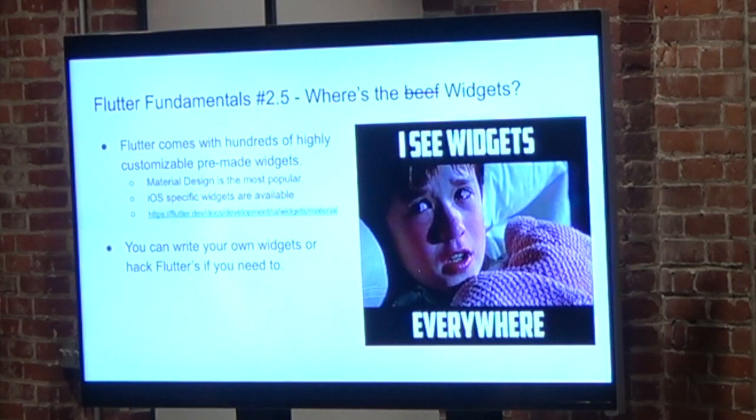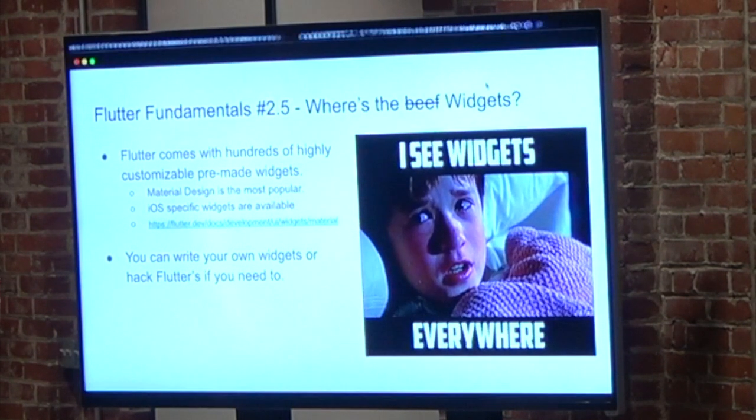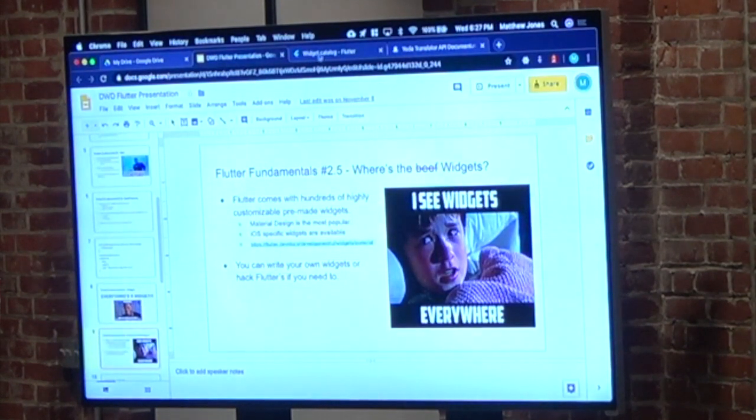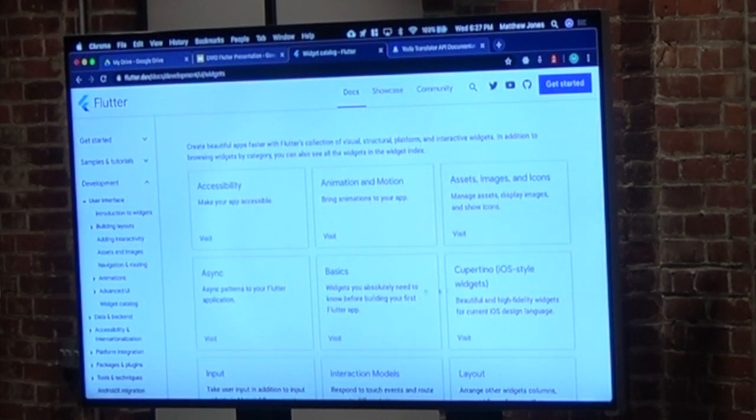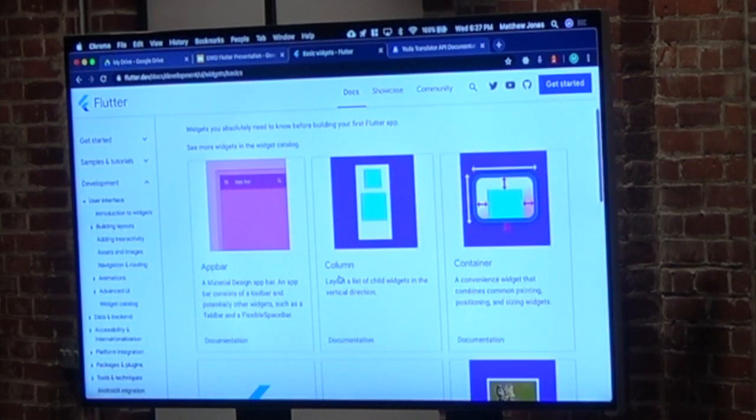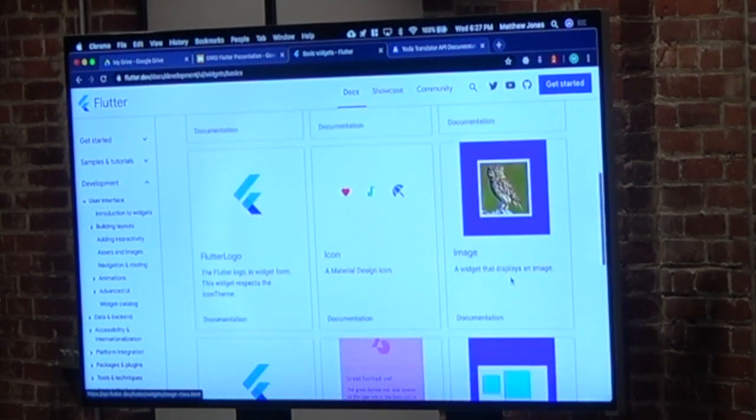And if you don't like the pre-made widgets, you can write your own. So real quickly, I'm just going to jump over here. If you do any type of Flutter development, this widget catalog quickly becomes your best friend. So examples here, let's just go to the basics. We've got the app bar widget, which allows you to very quickly lay out an app bar. You've got container widgets, which are basically divs. You know, if you're used to divs on divs on divs, it's containers on containers on containers. And there's just hundreds of them here.